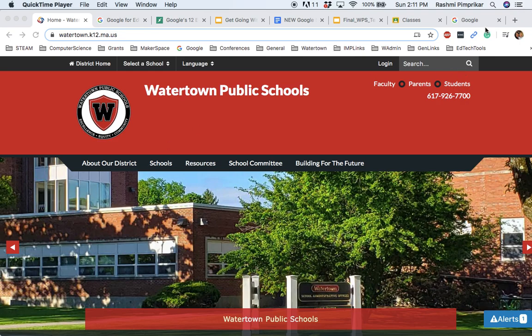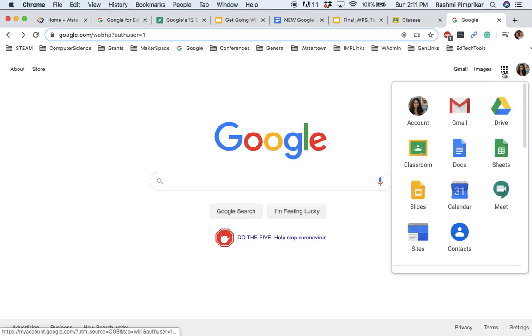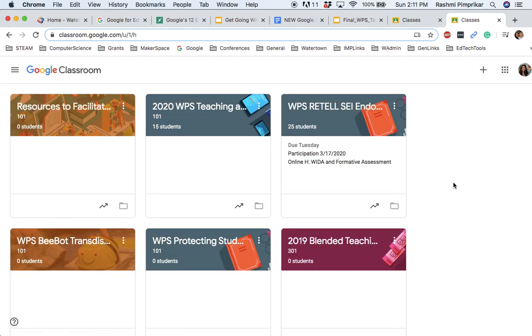So let's go to our Google account, and within our Google account you have this Google Apps menu, and Google Classrooms are available right here. So you can click on that and it will take you to your Google Classroom menu. Or you can also type classroom.google.com, and it should take you to the Google Classroom menu.